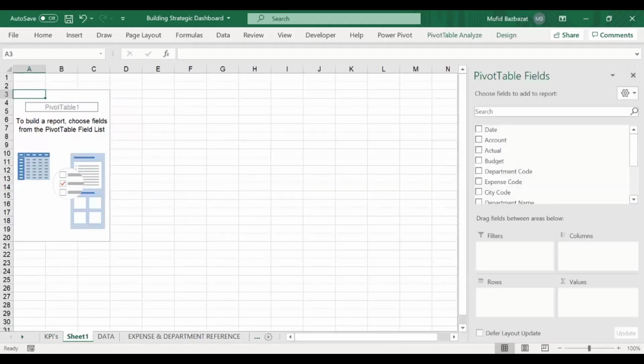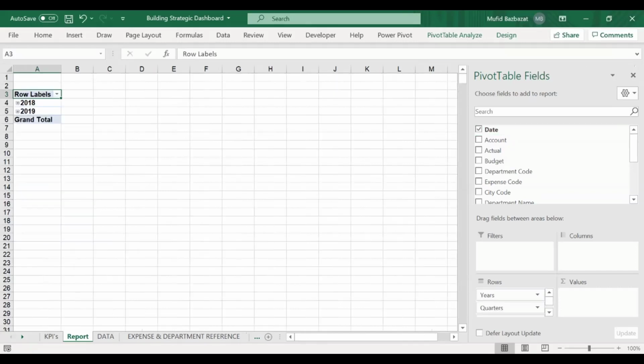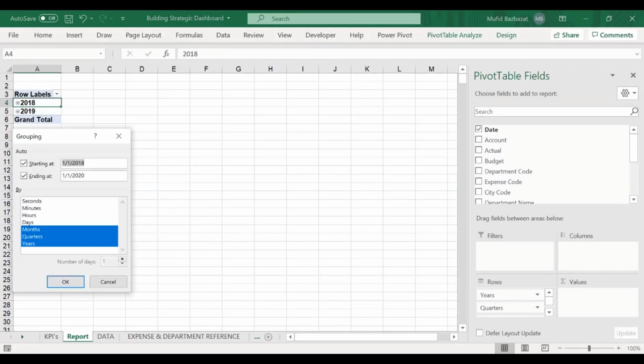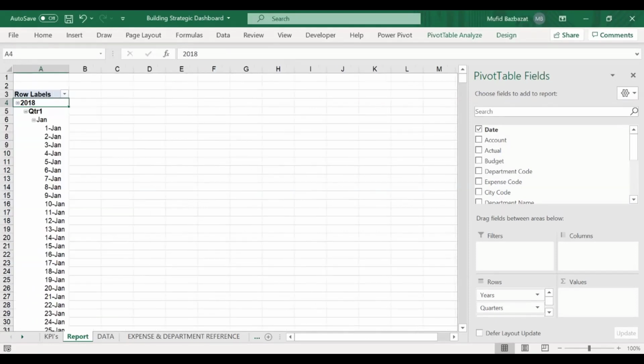So I'm going to go back to my report page again. I'm going to rename it as report. And then we'll add the date at the beginning, because I need to group the date to get the month. So I'll right click, I'll group, I'll select days to add, and then I will have within my pivot field list month, quarters, and years, and so on.